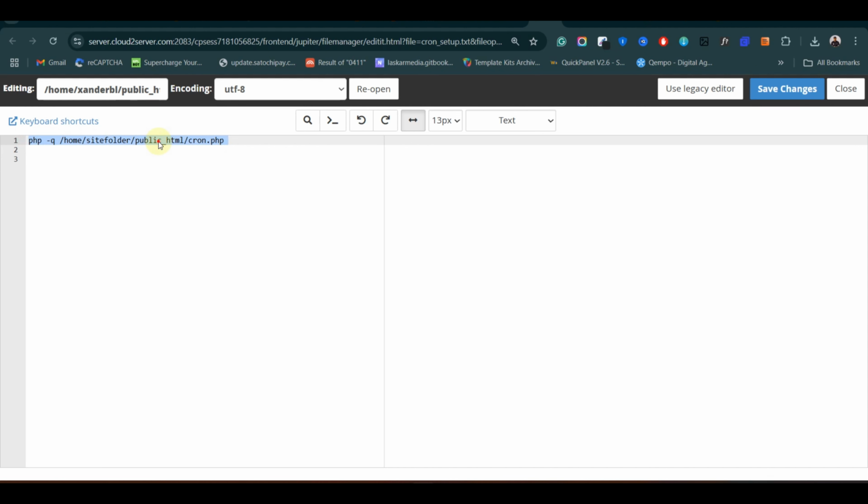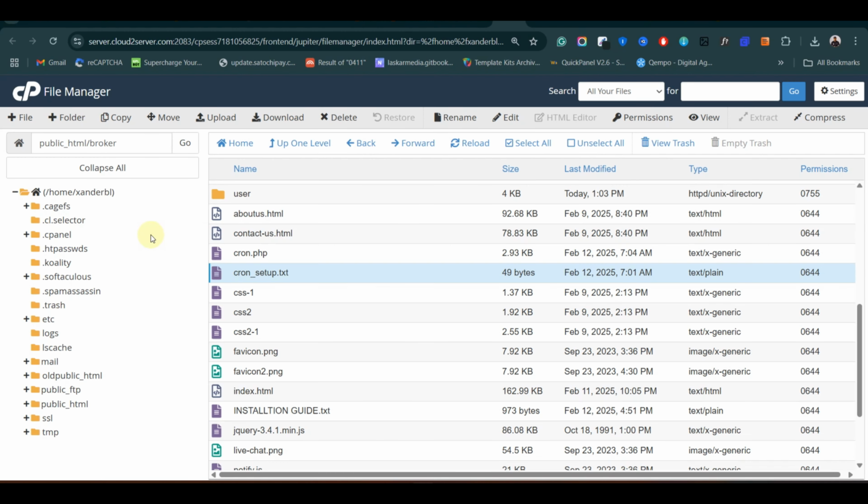So you can see that site name. Just input it with your site and your cPanel username. So I'm just going to be copying it. Then we go to our cPanel. Let's go to the home page.